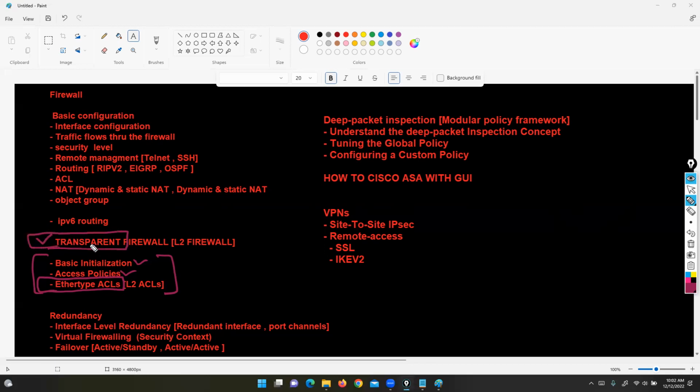So what is an ether type ACL? Why are we using it? We'll discuss. So these are the topics related to the transparent firewall. Kashif, clear?